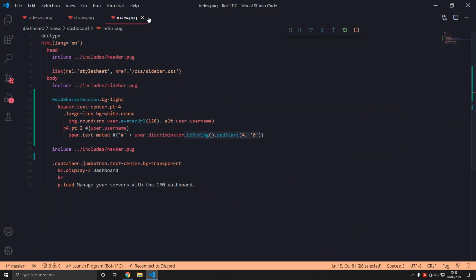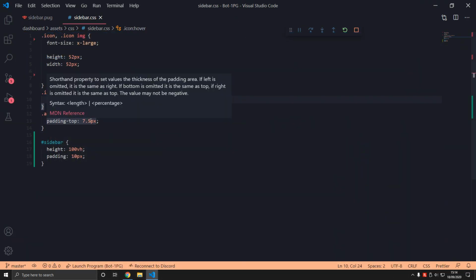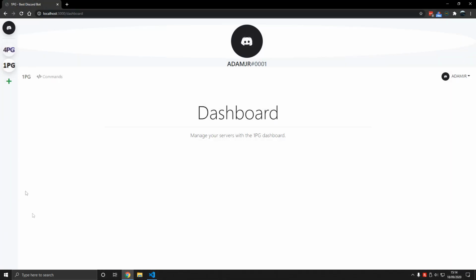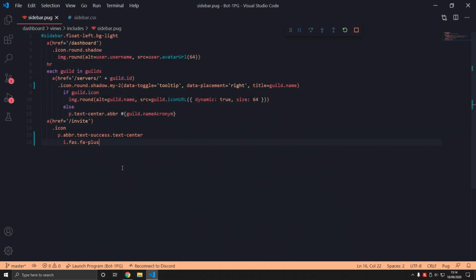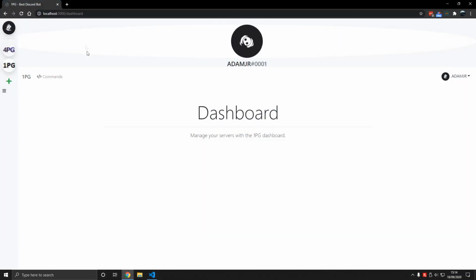Cool, so we've done the pug part of the index, I guess. Now, similarly, in sidebar.css, let's fix the styles here. What are we going to do? We're going to add an icon so we can open and close this. So it's going to be .hamburger, that's what they're called. For some reason they call them hamburger icons. And then we're going to have fas fa-bars. And when we click this, we want it to toggle this menu here.